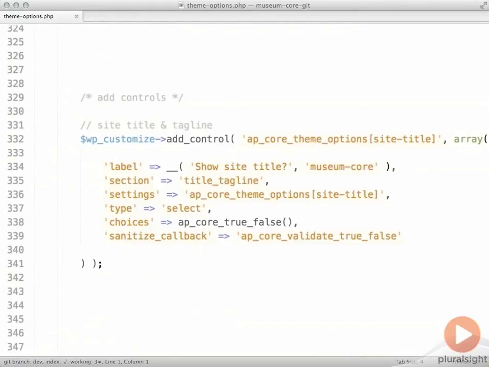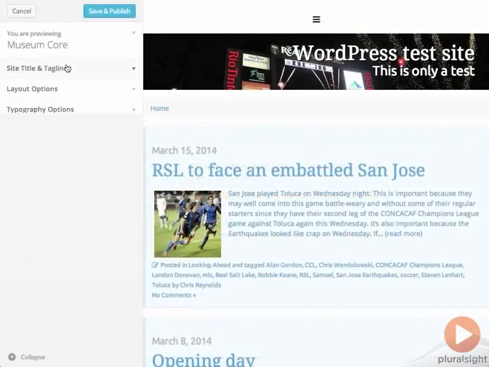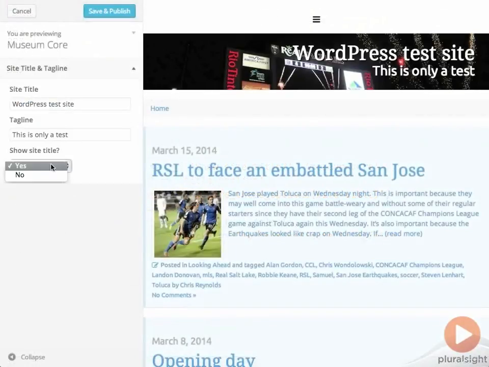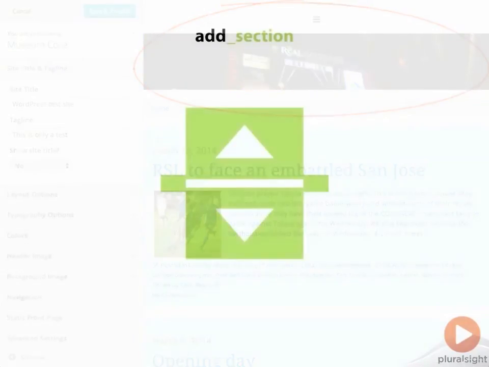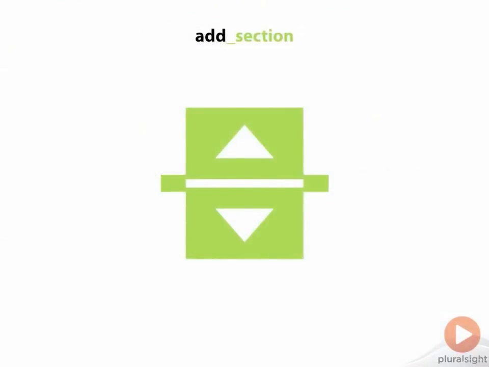Now, if I go to my themes customizer, I can see a new option. And if I say no, don't display the title and tagline, the previewer refreshes and it's gone. Pretty cool, huh? Okay, so what if I want to create my own section for controls?